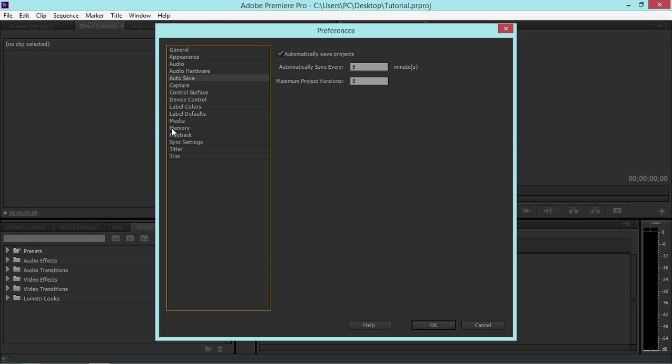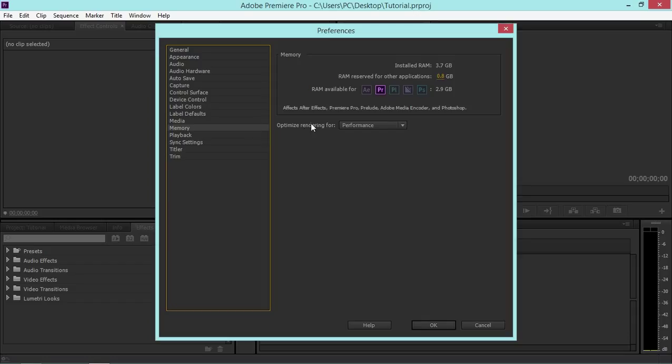Then go to memory and make sure that you optimize your rendering for performance and that you give Premiere Pro as much memory as you can. The minimum that you should use with Premiere Pro is 4 GB, and if you have less, you should probably consider upgrading your RAM. Once you're done with this, click OK.